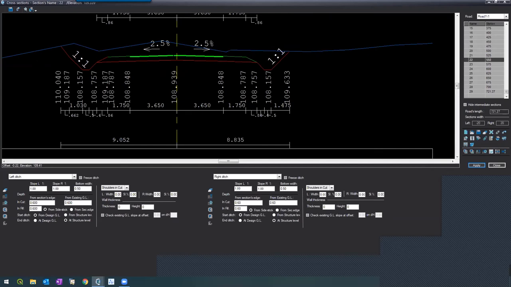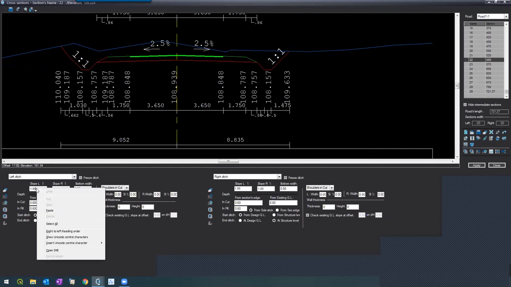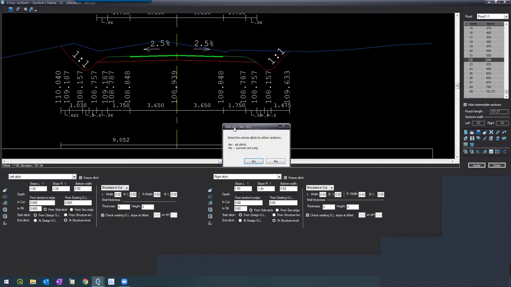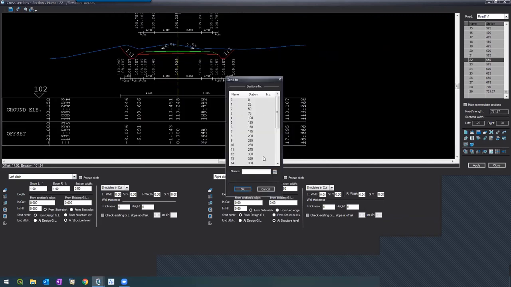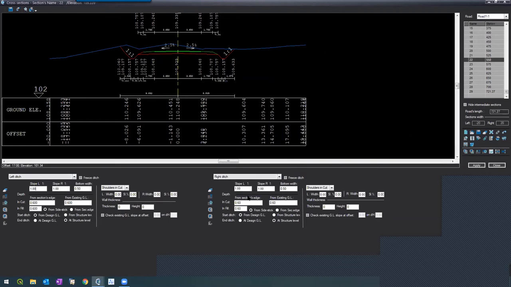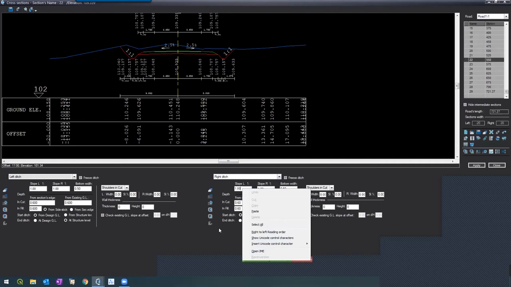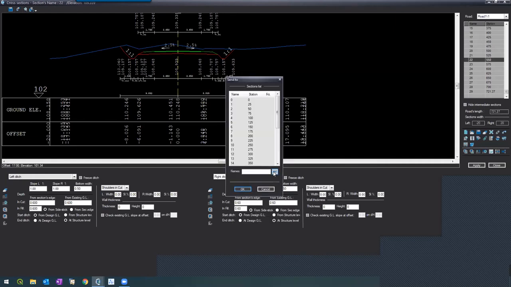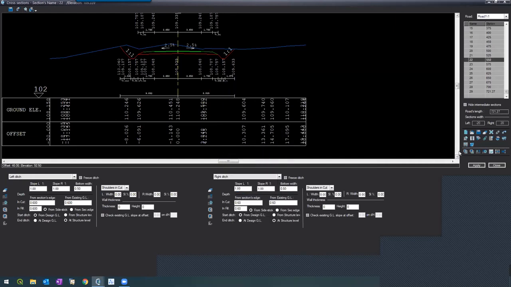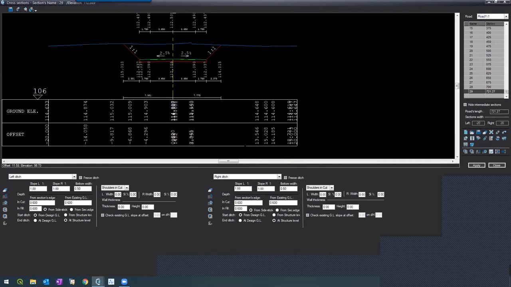But now I want to project this ditch, I'm happy, to all my sections. So I'm going here, this cell, right click in the mouse, the system automatically sends the whole ditch to other sections? Yes. To which sections? All. And do the same to the right ditch. Yes. All. And rebuild. So the system rebuilds everything.